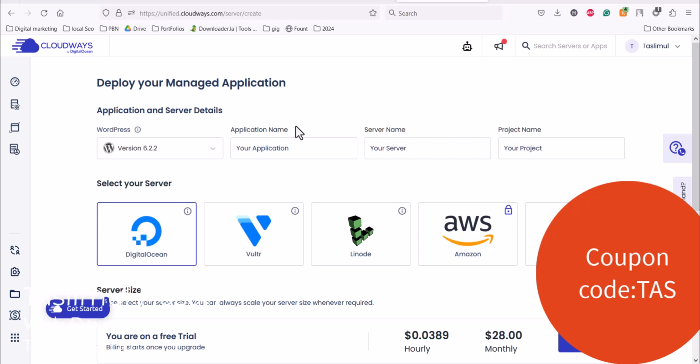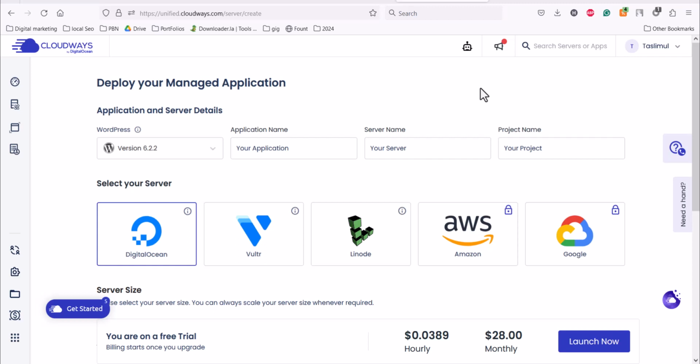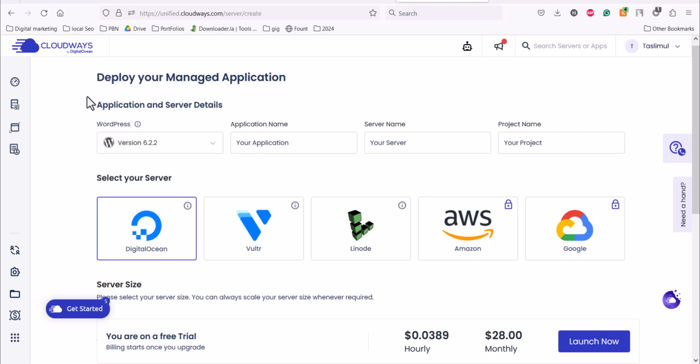In the last video, we created the Cloudways account. Now in this video, we will show how to create applications, how to create the servers, and everything else. After creating your account, you will land at this page, application and server details.